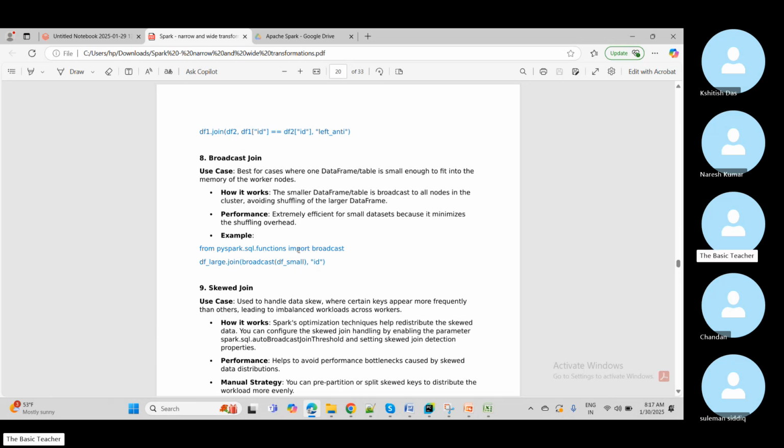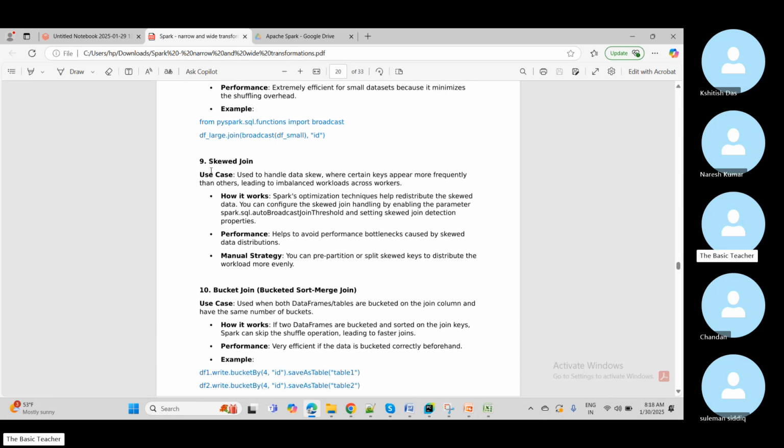How can you do that? You have to import this: from pyspark.sql.functions import broadcast, and simply you can do large data frame dot join, broadcast, df_small. This is the keyword, and df_small is your smallest data frame, and you provide the key on which you want to join. So you may have a question about how you do the broadcasting, and this is the syntax to keep in mind. It is very simple: you are simply doing the join, mentioning the keyword available with the function you are importing, and providing the key to join. That's it.